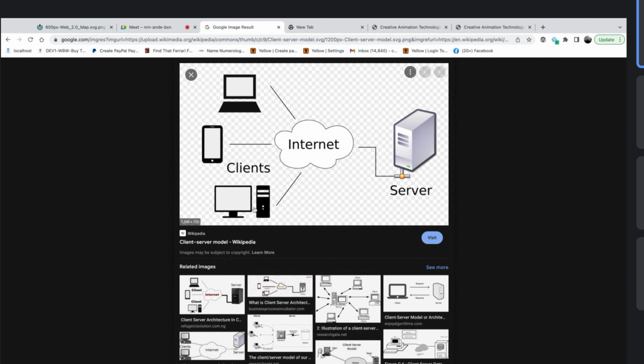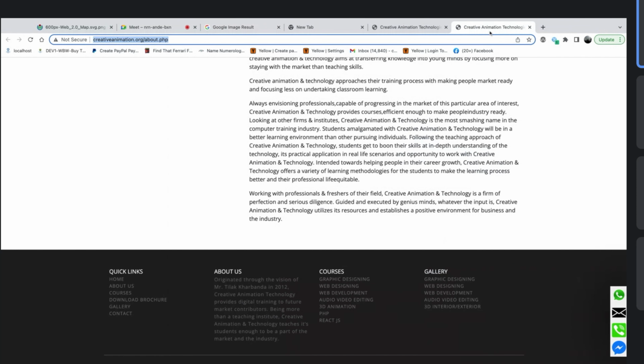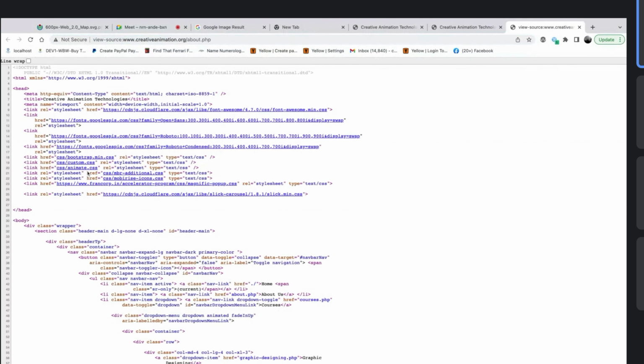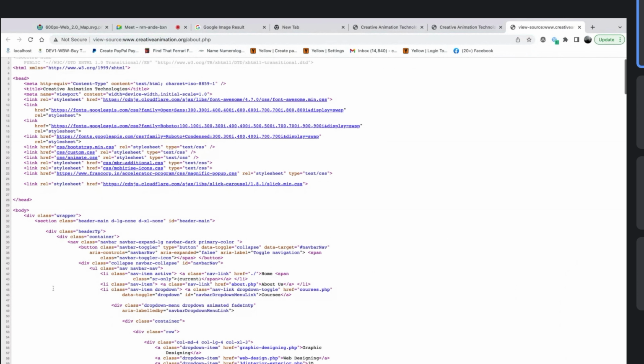And this response which is coming back to the client is in the form of HTML, CSS, and JavaScript only, right? So if I go to this page and look at the view source, you will see everything, whatever is here is HTML, right? So this complete code is present on the web server.